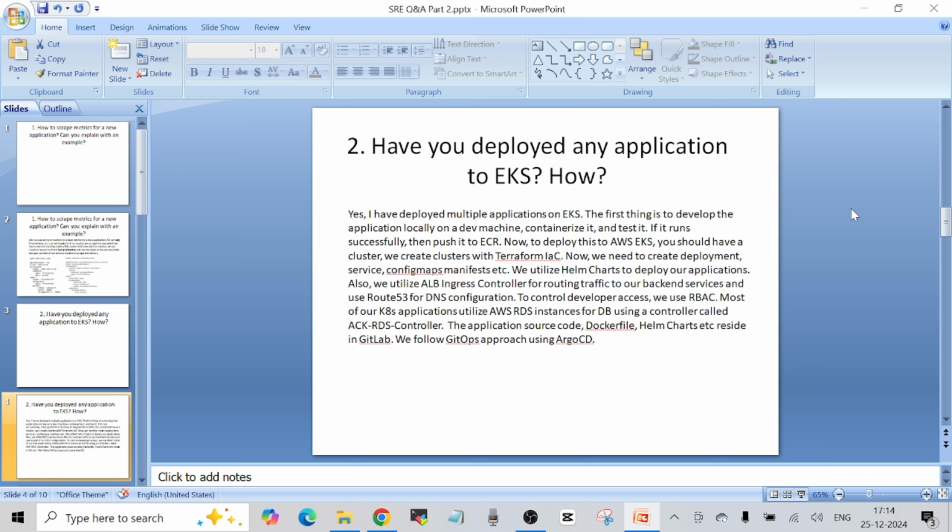So you have this controller called ACK RDS controller, which you can use to create your RDS instance. It is going to link your RDS instance with your pod application in a much easier way. So that's what I have mentioned here, that you can use this ACK RDS controller to link your RDS instance to your application pods inside the cluster.